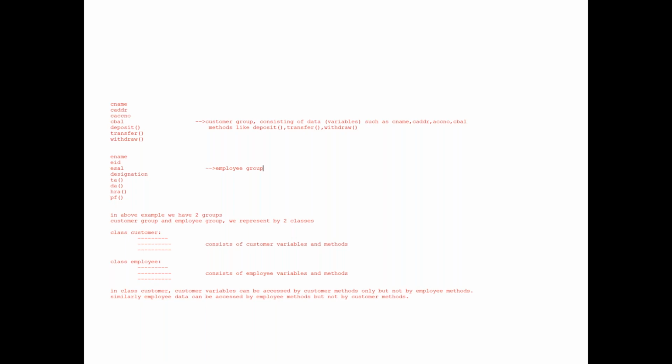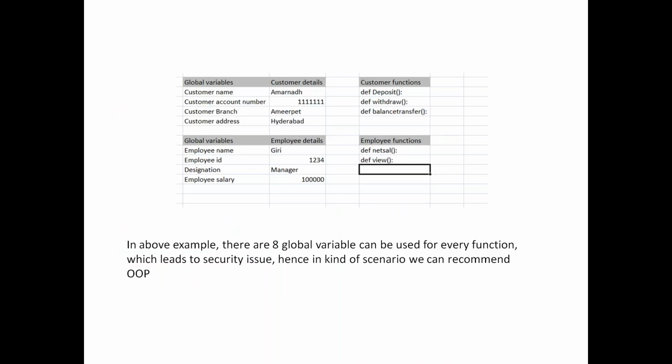Is it clear? Now my requirement is, by taking the same example of customer and employee, I'll create 2 different classes: one is a customer class, second is the employee class. In the customer class, I'll define 4 variables called customer name, customer account number, customer branch, and customer address, followed by 3 different functions. In the employee class, I'll define 4 different variables: employee name, employee ID, designation, and employee salary, and 2 different functions.